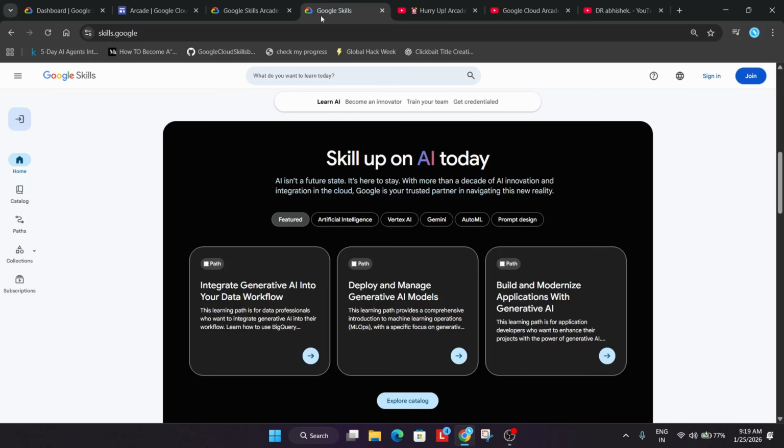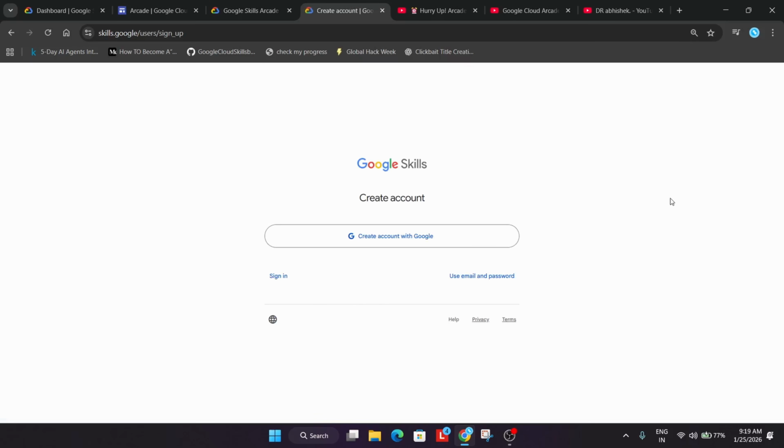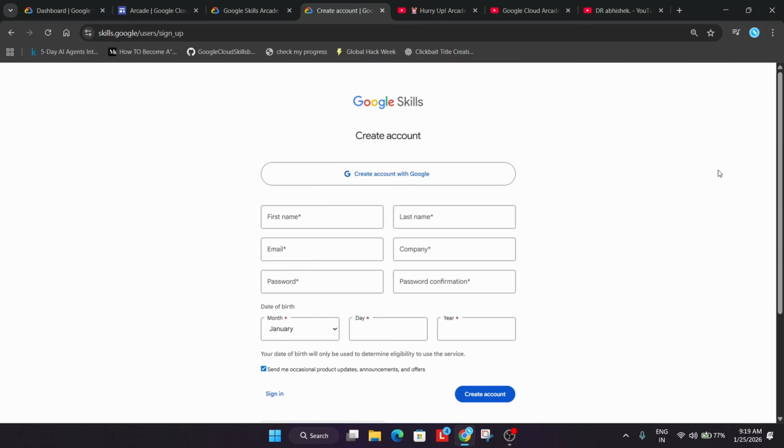First of all, you have to come to this website, that is skills.google. From here, if you're completely new to this platform, meaning you are participating for the first time, you have to click on this join option. And here it will show some options, like you can create your account with Google, meaning the Gmail account which you are using on your device, or you have a traditional method also, like you can just manually fill in all the details and date of birth.